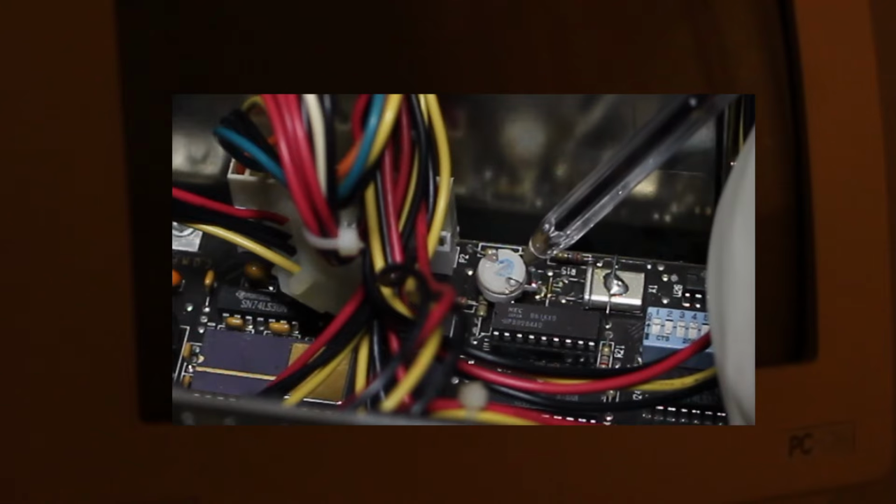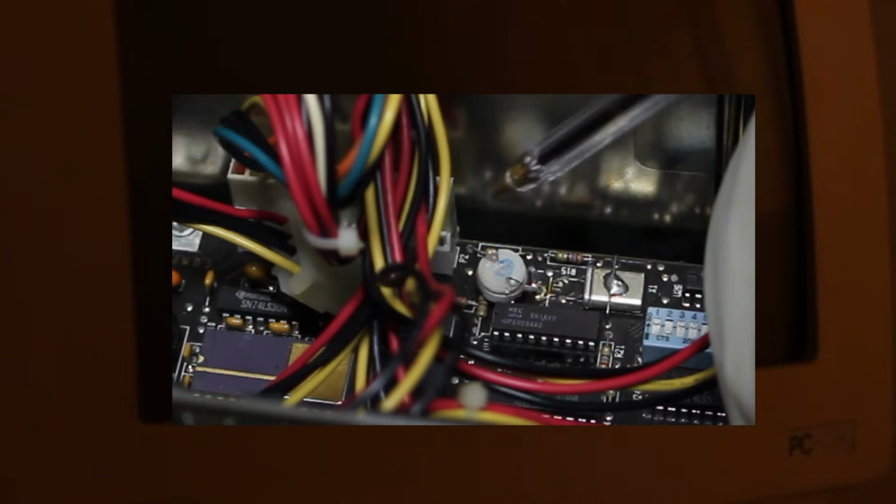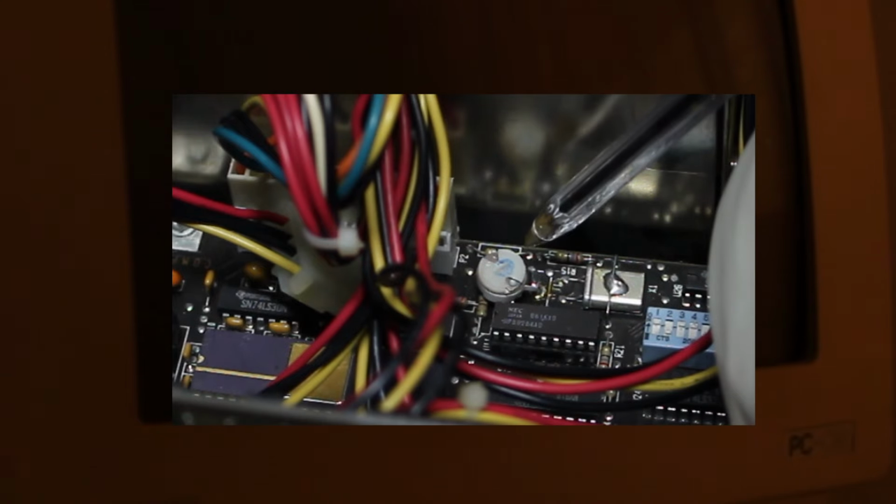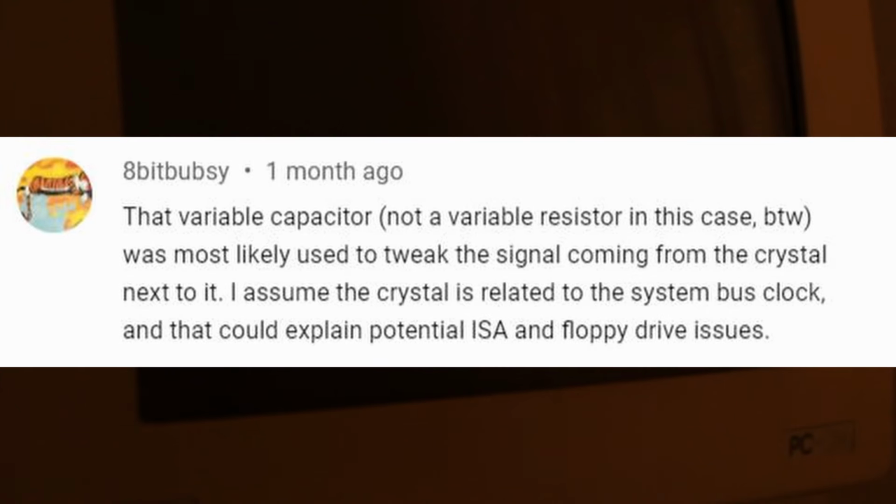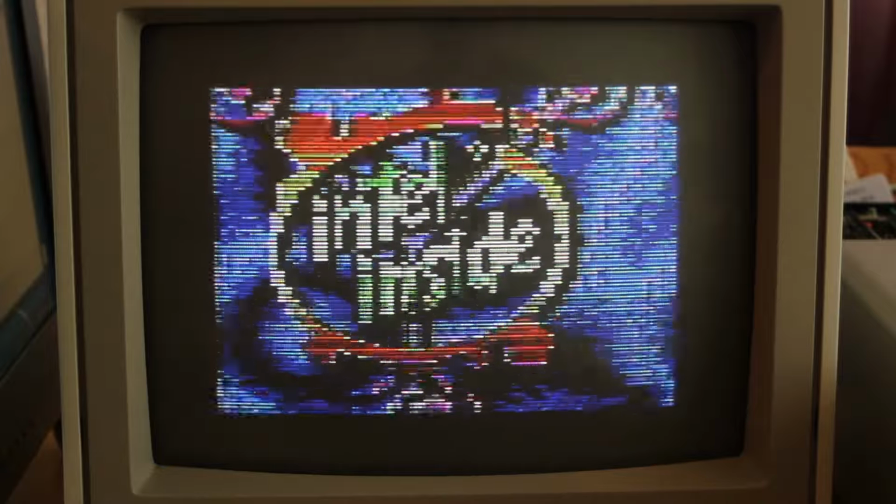And unfortunately during that repair, I fixed a variable capacitor but called it a variable resistor or potentiometer by mistake. So thanks to everyone who picked up on that error. It is a variable capacitor and it's used to tweak the signal coming from the system clock, which is used for everything in the PC, including the ISA slots. And so it's actually used to adjust the composite output of the CGA card.